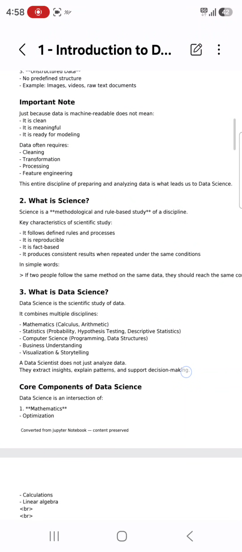What is data science? Data science is a scientific study of data. It combines multiple disciplines: mathematics, calculus, arithmetic, statistics, probability, hypothesis testing, descriptive statistics, computer science, programming, data structures, business understanding, visualization, and storytelling. A data scientist does not just analyze data, they extract insights, explain patterns, and support decision making.